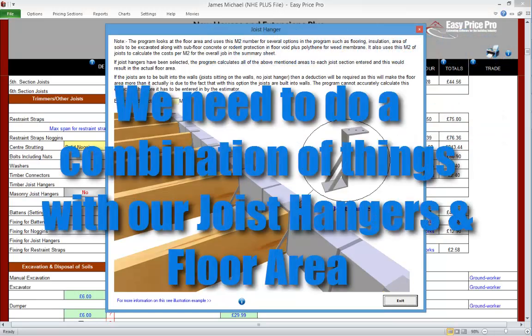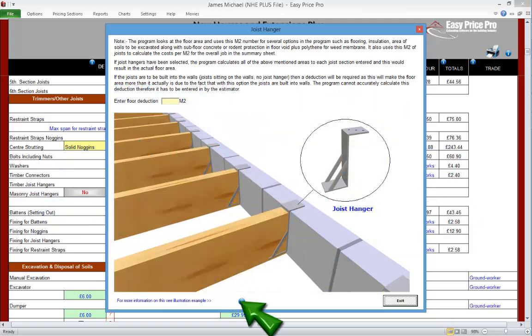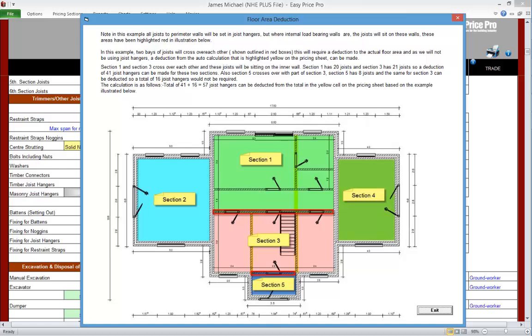The plans that we are working from would require us to do a combination of things with our joist hangers and floor area. Let's look at the plan. The joists to the perimeter walls will be sat in joist hangers, but where the internal load-bearing walls are, highlighted red, the joists will be sitting on these walls and so hangers won't be required.